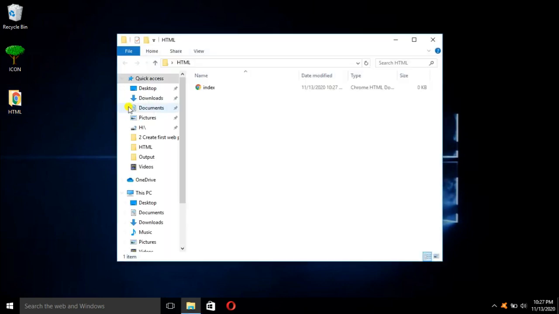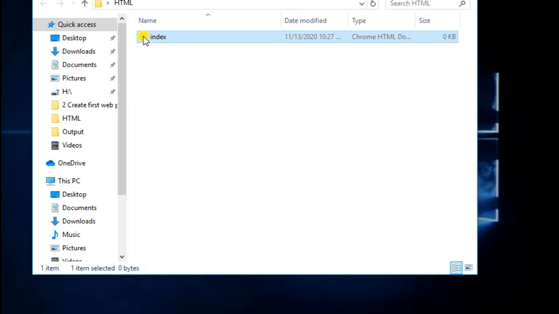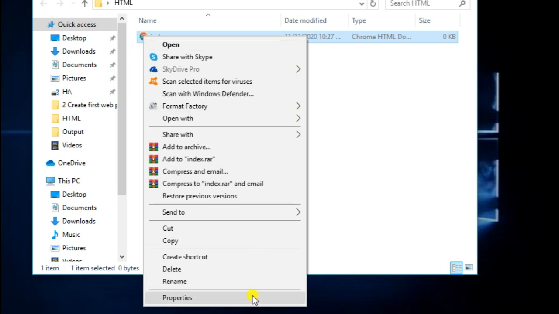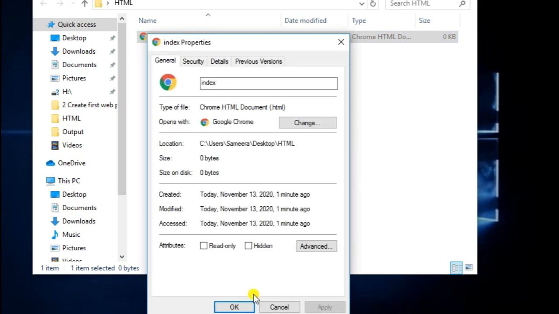Let's go to the HTML folder and see. You can see that my Notepad file has become an HTML file. Its file icon also has been changed to a web browser icon. Now you can right-click on the HTML file and go to Properties, then you can see that the file extension has been set as .html.